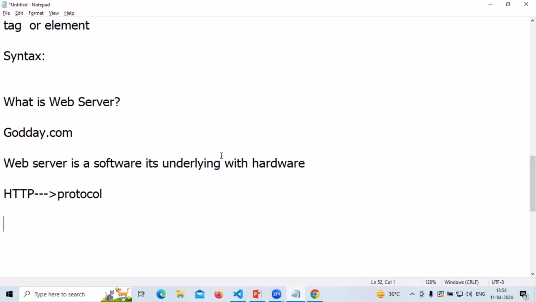So basically the web server delivers the content, whatever information you want to deliver for a particular website or to a particular client. The web server delivers the content for a website to a client whenever it requests it, and we can get the information by using a web browser. The web server communicates with the web browser using the HTTP protocol.